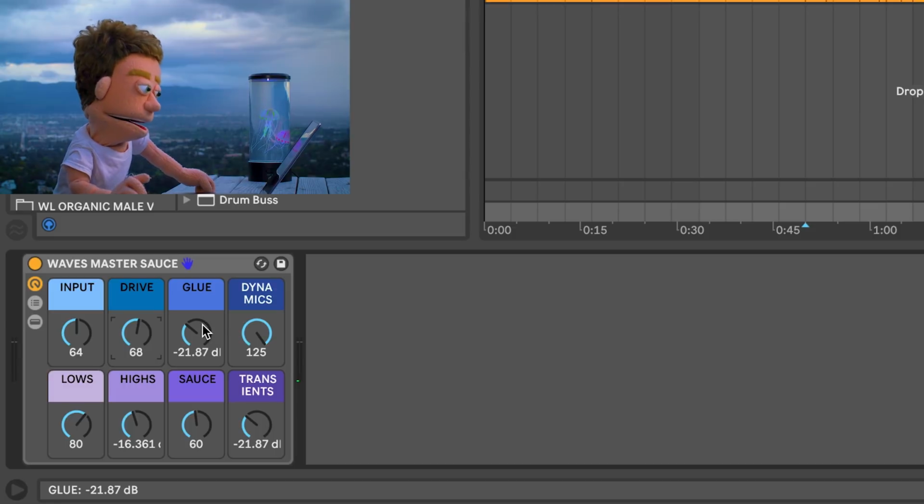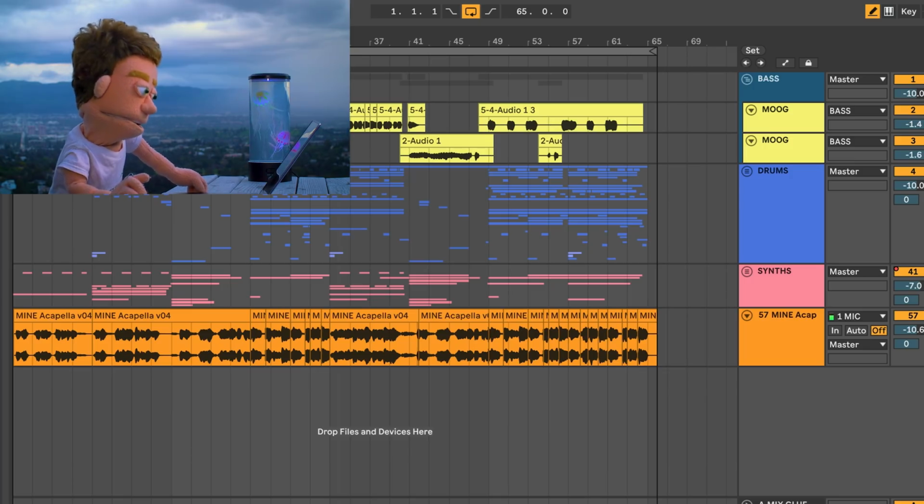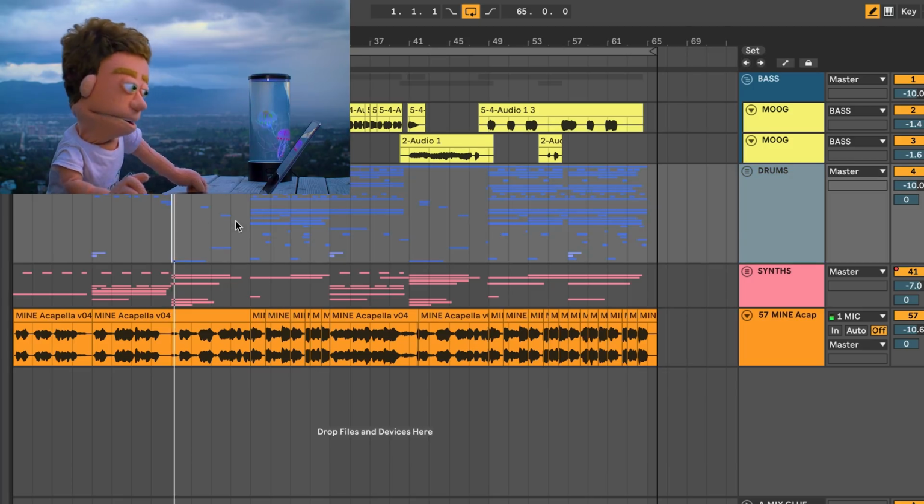And that's what's going on here with the glue. So let's go to a quieter part of the song.